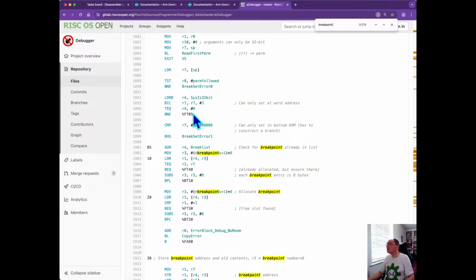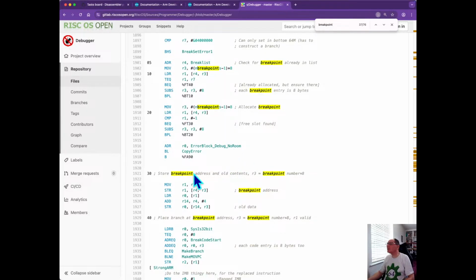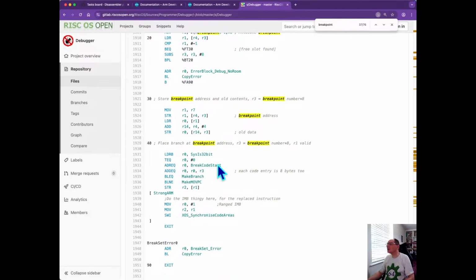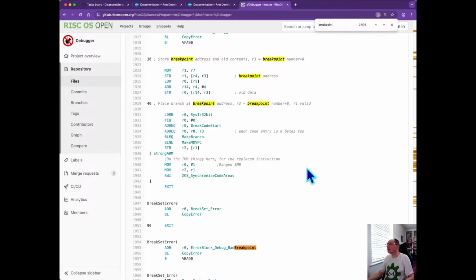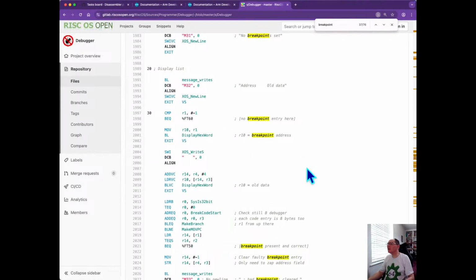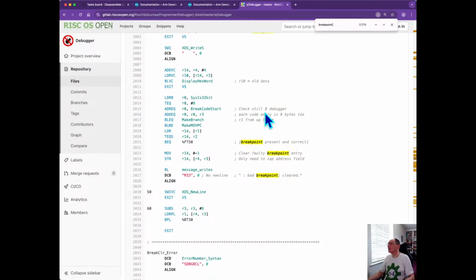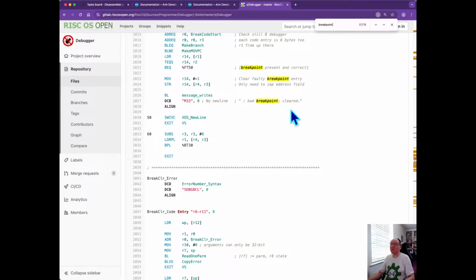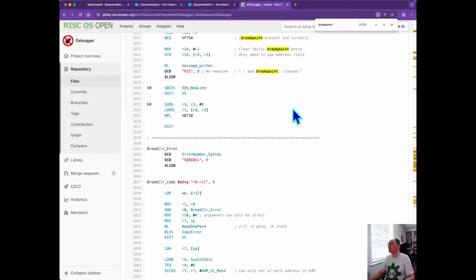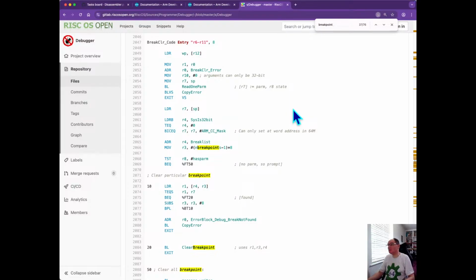How do we actually do this? Breakpoint instruction. Each code entry is 8 bytes too. Oh, this is all very weird, isn't it? They're actually making branches and other bits. Oh, how strange. Okay, so that's not done the same way, is basically the issue there. It's branch to debugger rather than what we do, which is breakpoint. And then we have an undefined or prefetch instruction handler that goes and traps it. Which is, yeah, just a different way of doing it.